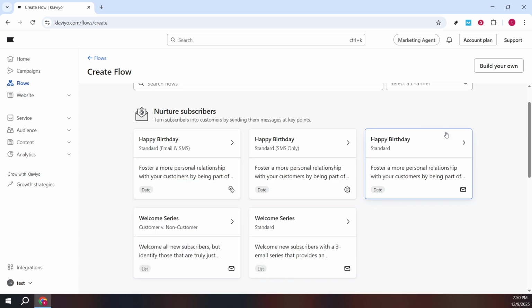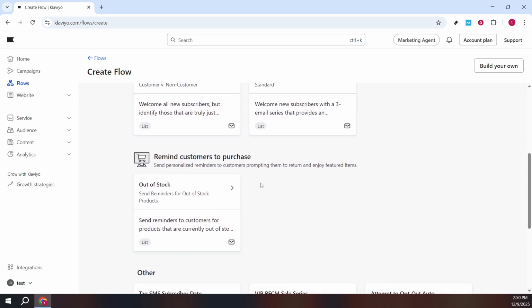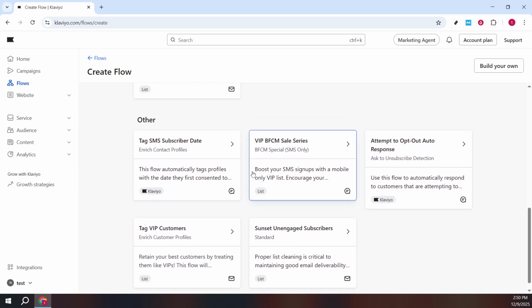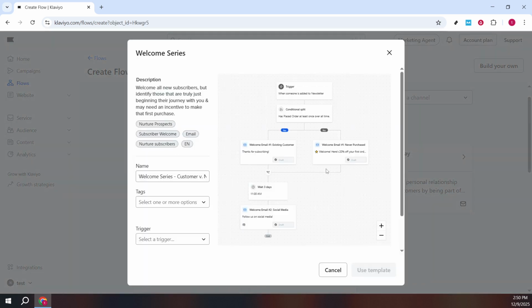You'll see categories like Nurture subscribers for welcome and onboarding journeys, Remind customers to purchase for abandoned cart or browse flows, and other for specialized automations. Pick the type that fits your current objective. Selecting a relevant template ensures the structure, timing, and messaging blocks are already aligned with your goal.